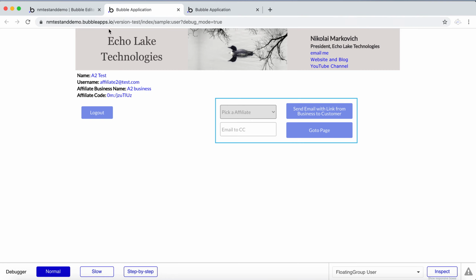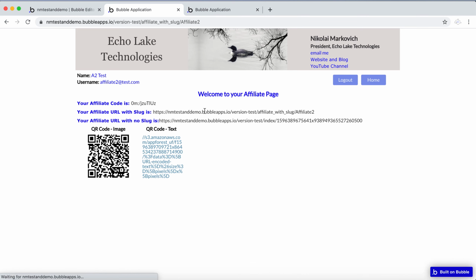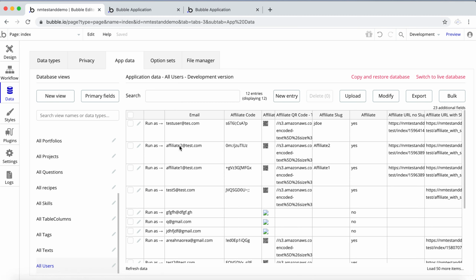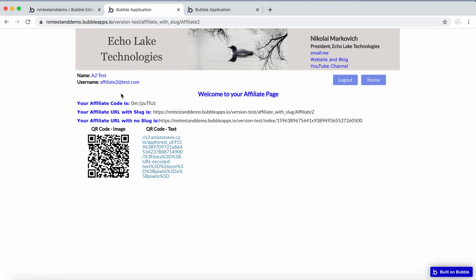And so now I'm on my index page here, and basically I've got it set up to take a look at these different pages. Okay, so here we go. Now we're on our affiliate with slug page, and I've got affiliate 2. This is just another user that I created earlier, affiliate 2. And on here, again, you see affiliate 2, so this matches up here. This is the unique ID.